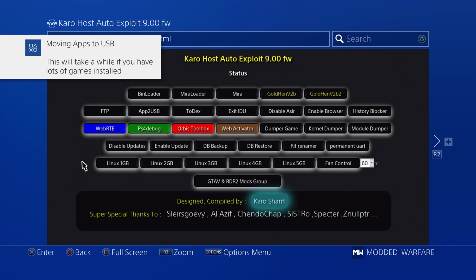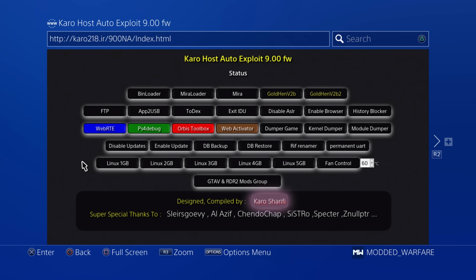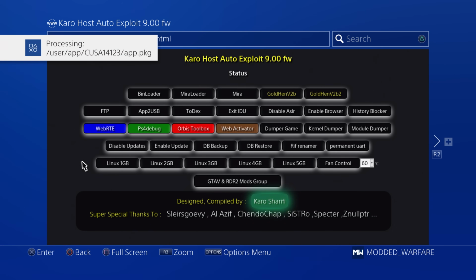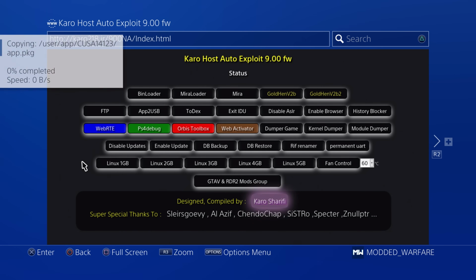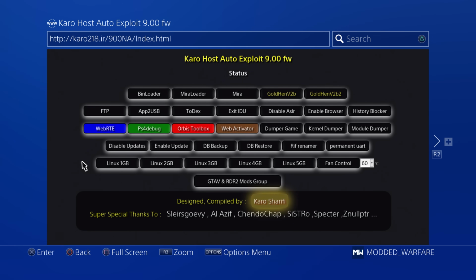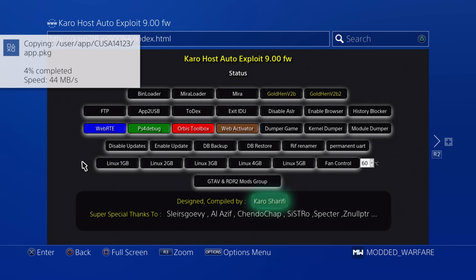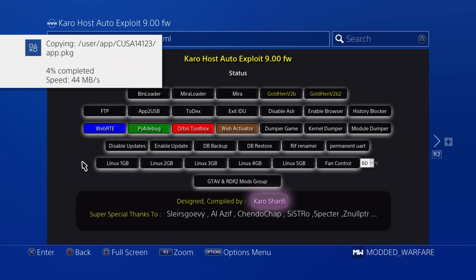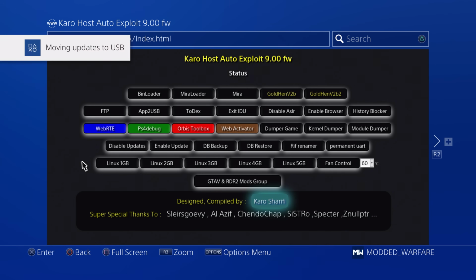And we're now moving the apps to the USB. This may take a while. So as you can see, it starts doing our first app that we have in the list, which is Resident Evil 3 Remake. Because this game is about 20 gigabytes, it's going to take a little while. Then it's going to start doing the Black Ops 3 game, which is also quite large. So this will take probably maybe 10 minutes, 15 minutes to do these two games for me. Once it finishes with those games, it then does the updates. And once it's done all the updates, it will then do all the metadata as well.